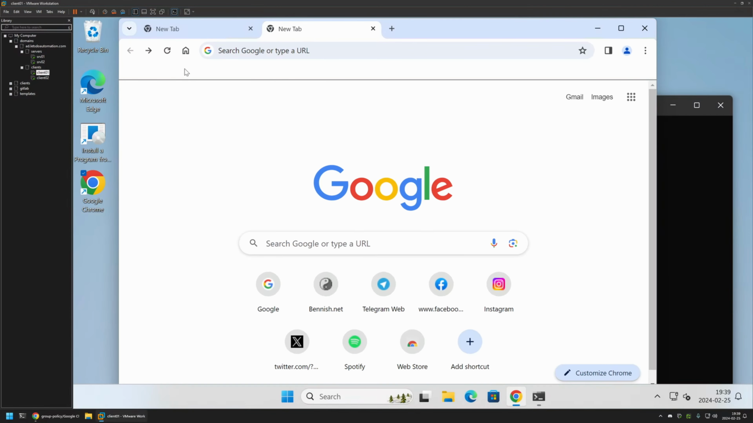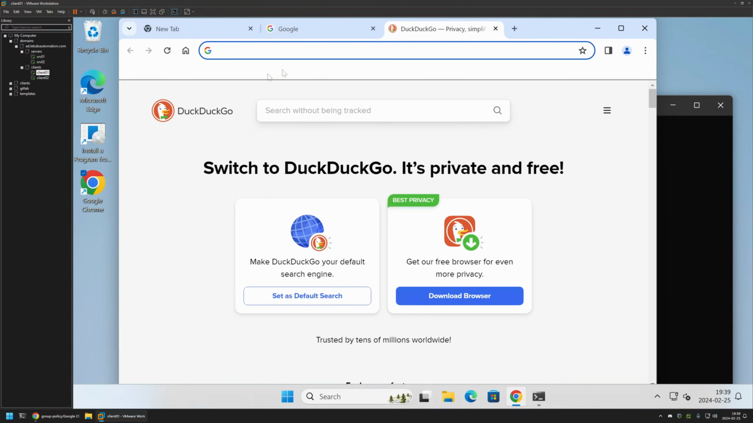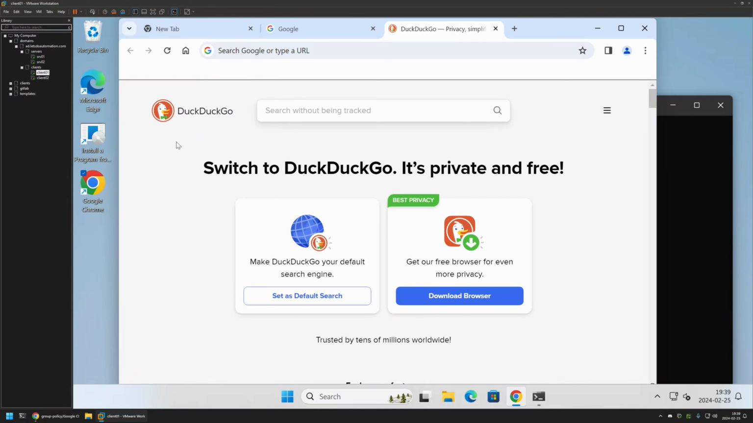If I go back to Google Chrome, you can see that we have the home button enabled. If I click on it, we go straight into google.com. And also if I open a new tab page, you can see that it goes to DuckDuckGo. And that means that the policy is working fine. And that's basically it for this video.